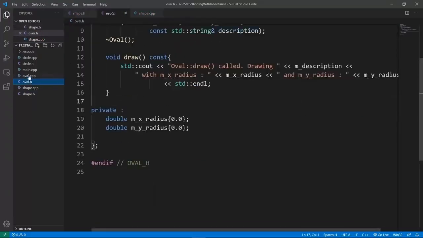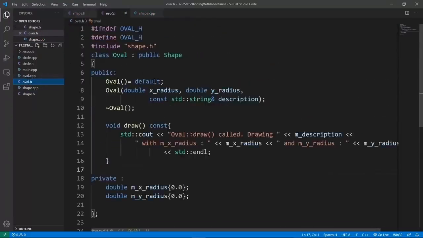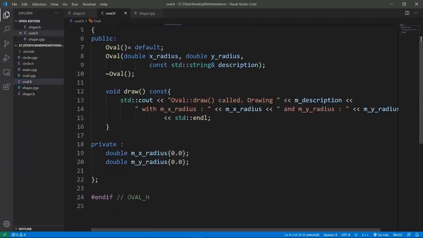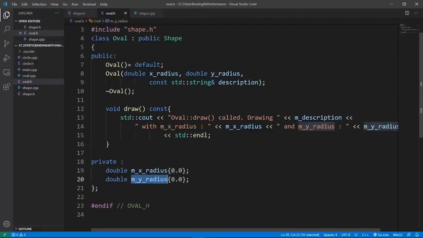Let's look at our oval class. It is going to be deriving publicly from shape. And we have a bunch of member variables here, 2 to be exact. One is going to be the x radius. The other is going to be our y radius. We have a constructor here which is going to be taking 3 parameters, 2 parameters for the data for our radius here, and we have a third parameter which is going to store our description data.